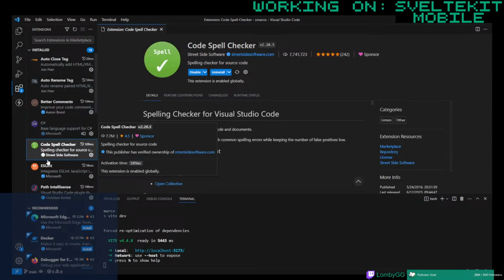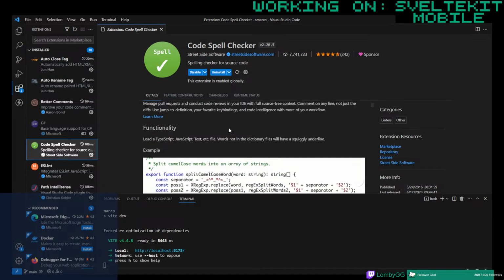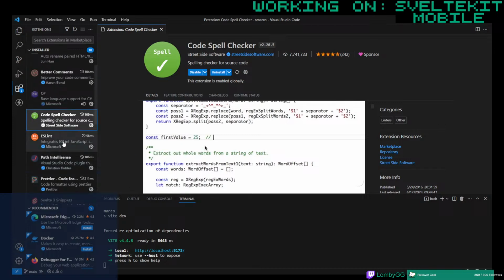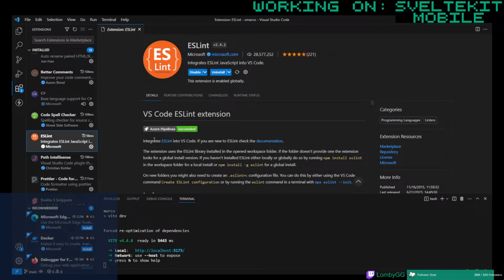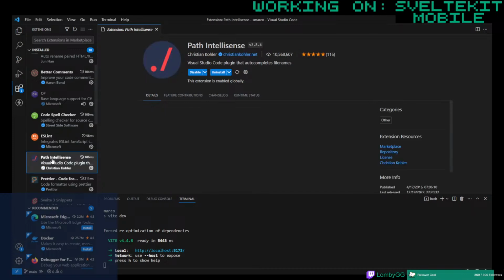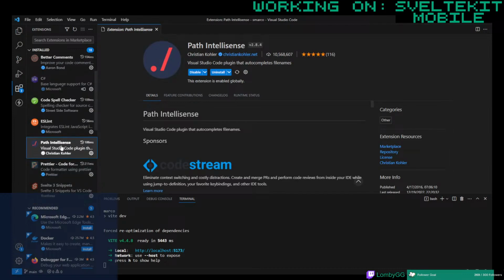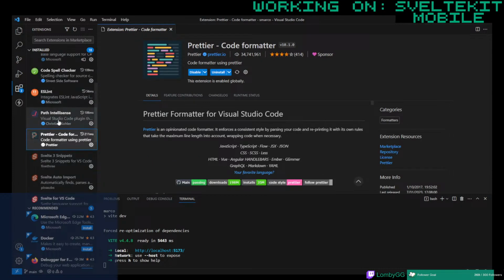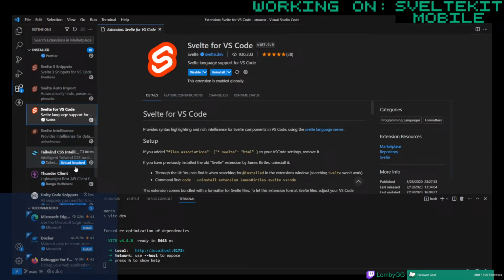Spell checker, just to make sure you're using real words in your code. Helps you spot typos quite a lot. ESLint, it's just the standard ESLint. IntelliSense is useful for file names, and then Prettier helps you format your code. So most of those I think should be fine.